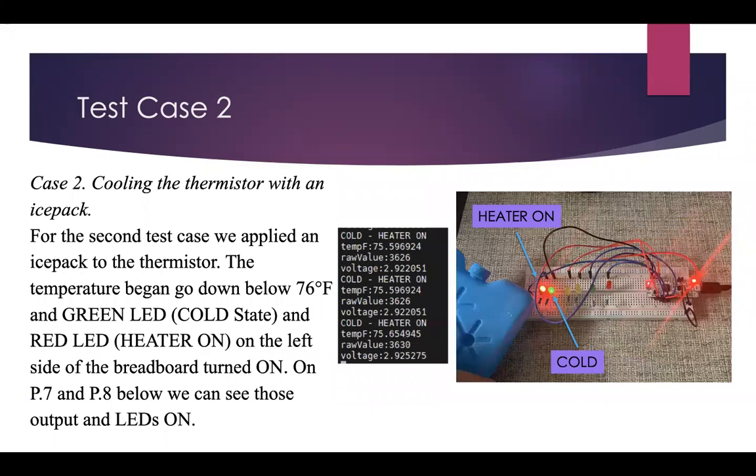For case 2, we set the temperature less than 76 degrees. As we can see, the terminal shows state cold, so heater LED on. For this test, we used an ice pack applied to the thermistor, so the temperature went down, and the green LED, which is the cold state, turned on, and the red LED, heater on.